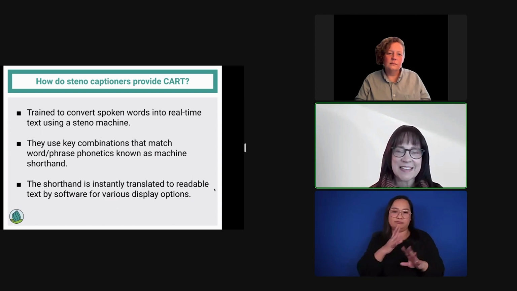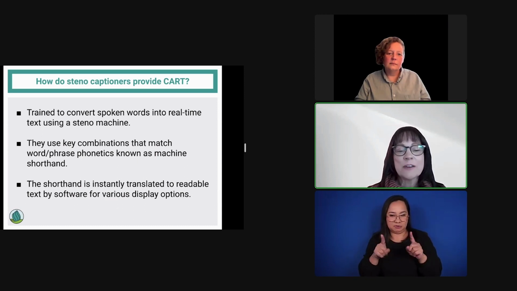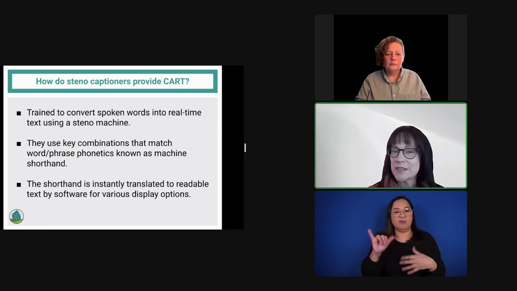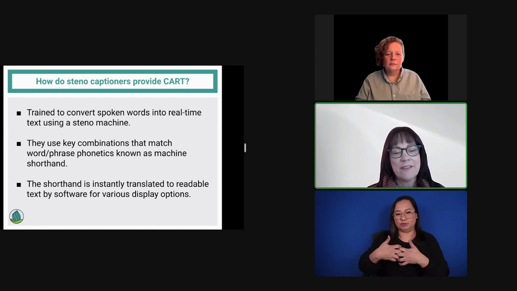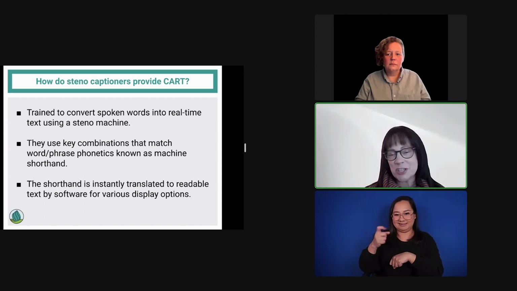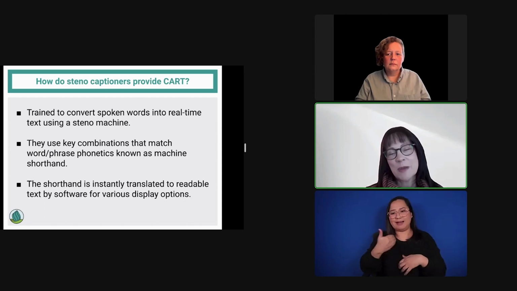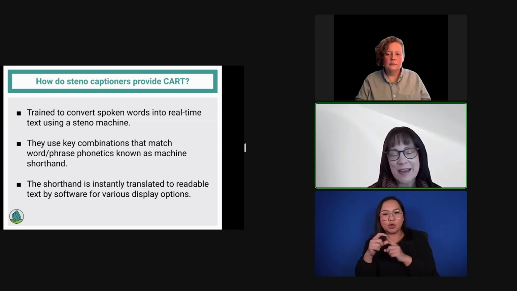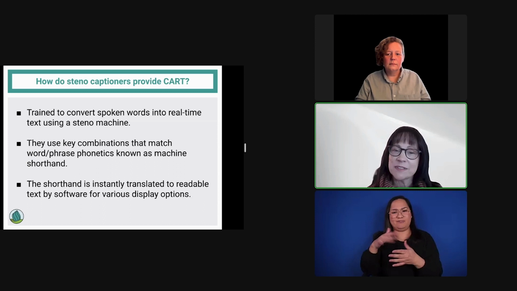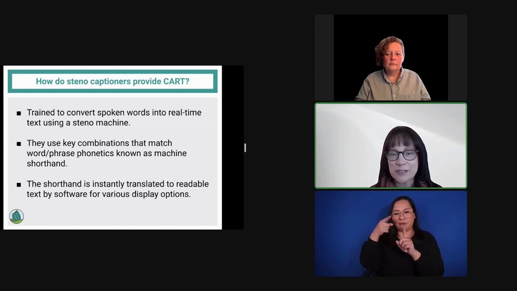Okay, as I said, I'm a steno captioner. We are trained to convert spoken word into real-time text using our steno machine. We have key combinations that match the phonetics of words and phrases, and we turn that into a machine shorthand. We have specialized software that then takes that shorthand and turns it back into readable text, and it is displayed simultaneously on various different options.